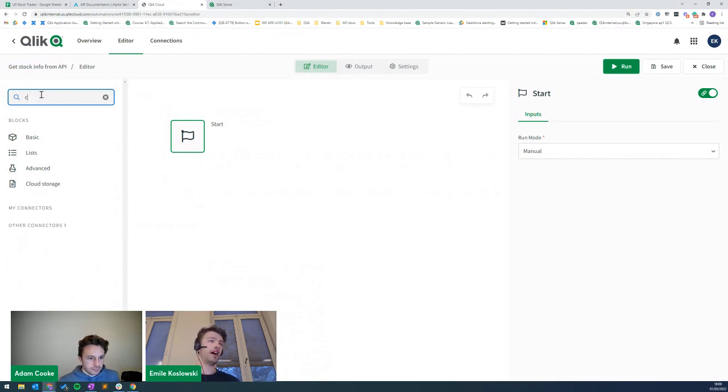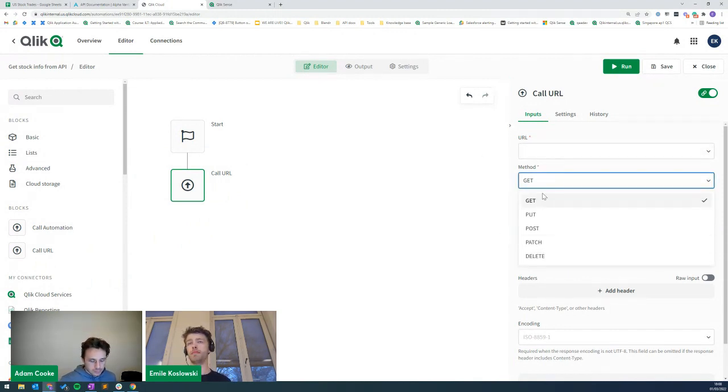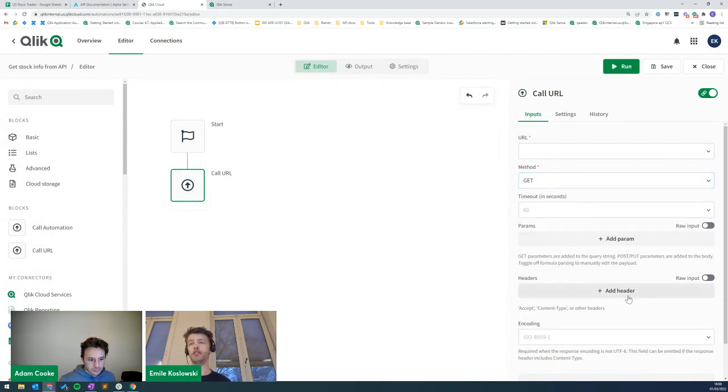But we do have a call URL block. And this block allows you to make API calls to anywhere. So in here, you just need to specify the URL of the API you want to reach. You can choose the method you want to use. You can add parameters. You can even add headers. There's a lot of functionality in here. And so this is a good alternative when some functionality or some API is not available in automations, which is the case for this Alpha Vantage API.